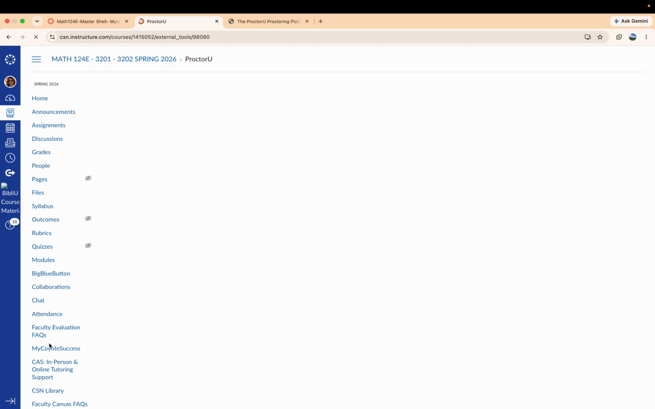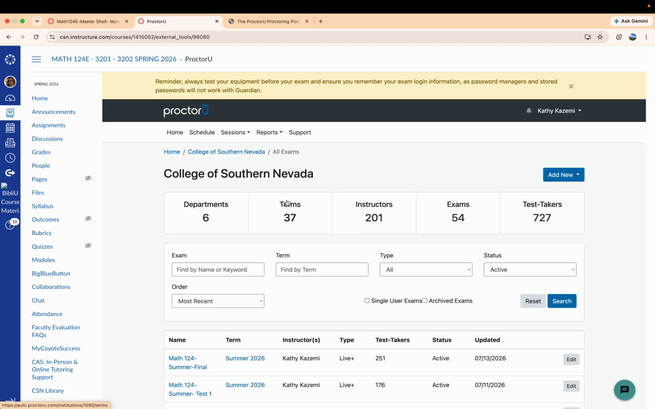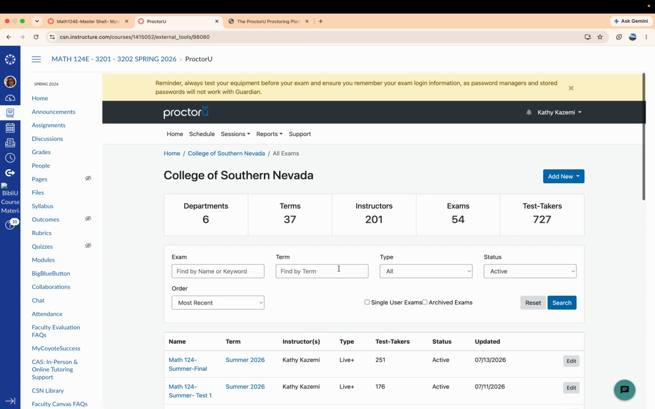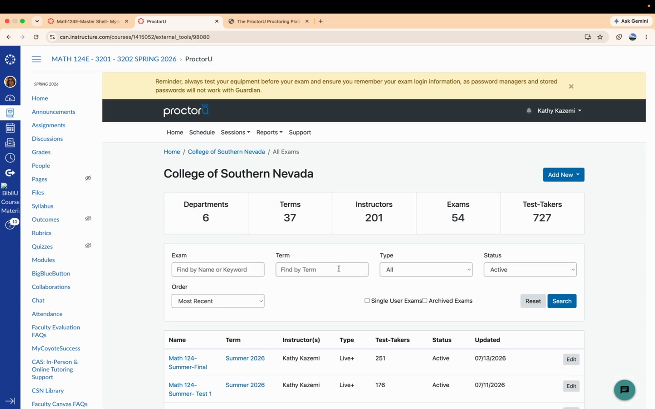Here for me, it's already logged in because I put my credentials here. For the first time, when you press on ProctorU, it asks you to sign in with the same ProctorU username and password that you made initially. And then these are all of my exams. But how do you make your exam from scratch?